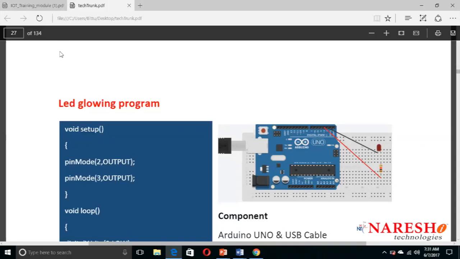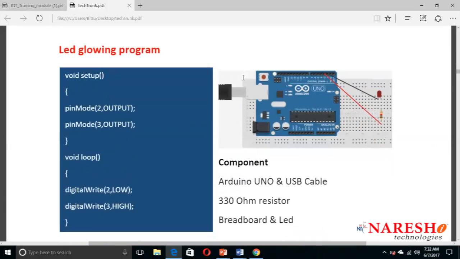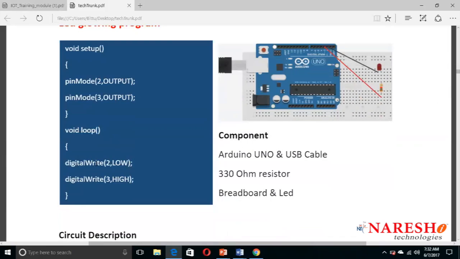For the programming, first void setup and void loop is the fixed format. And then first I have to define that pin, because my microcontroller doesn't know anything. I have to tell which pin is used for the positive, which pin is used as a negative. I have to tell each and everything. So this thing we have to do in the void setup.